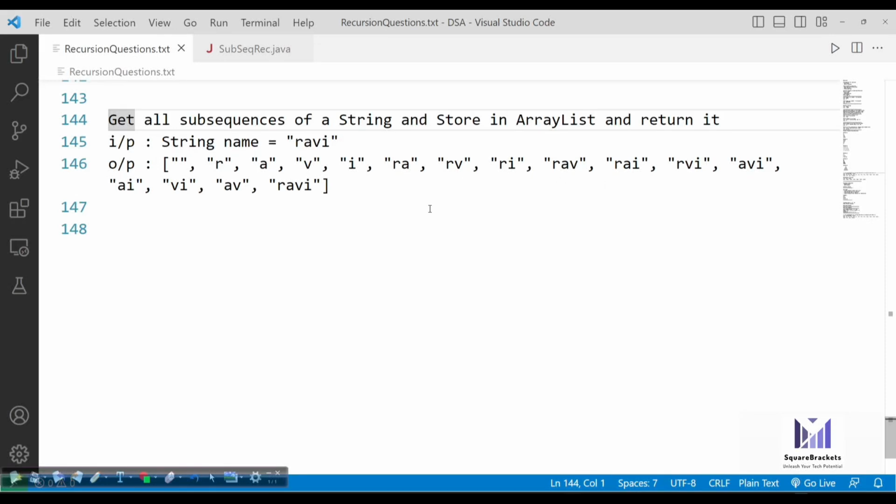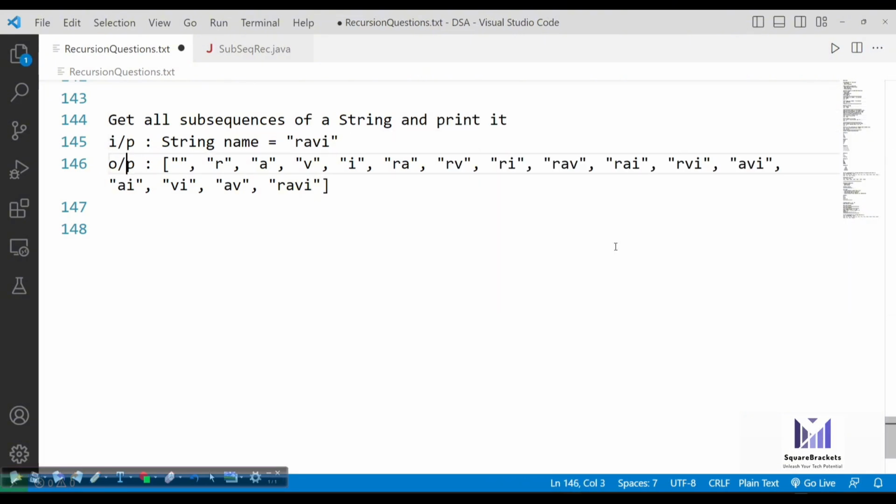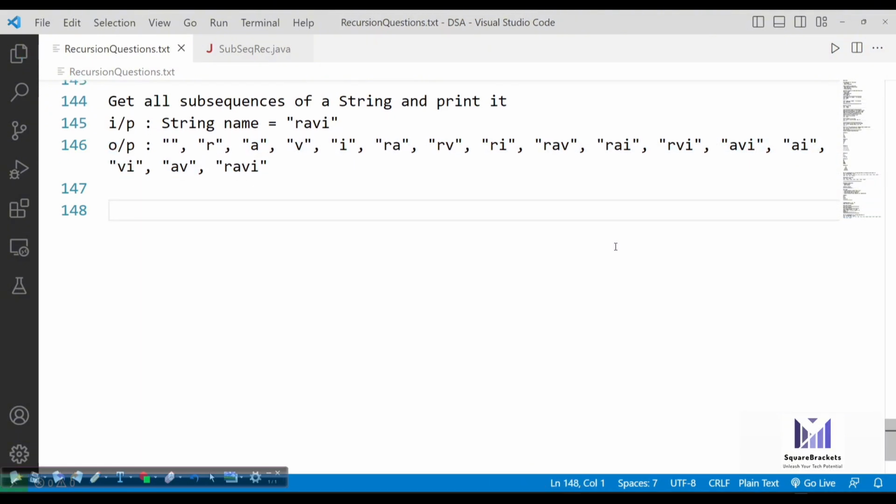So basically the next question is about getting all subsequences of a string, but we have already implemented this question using an array list. This time we don't have to use an array list, so simply print it. We have already been given an input, and we just have to print the subsequences, without using any array list.